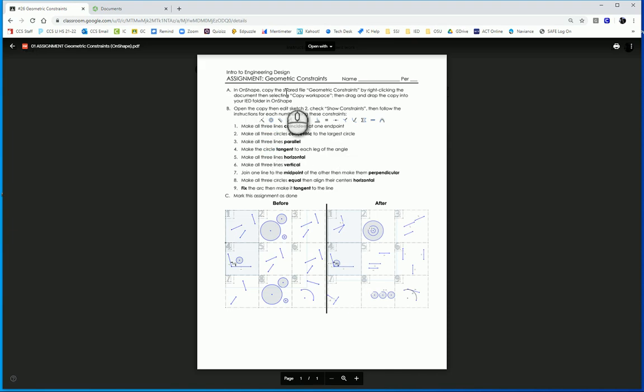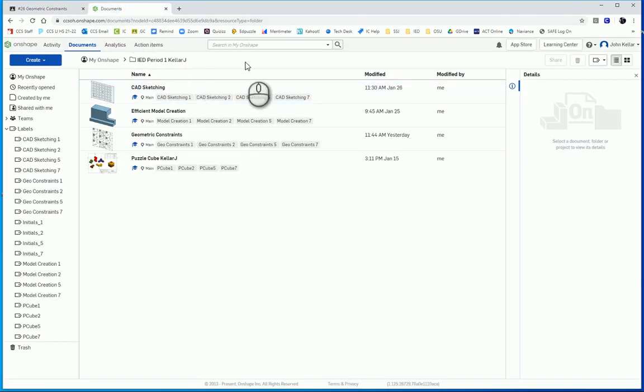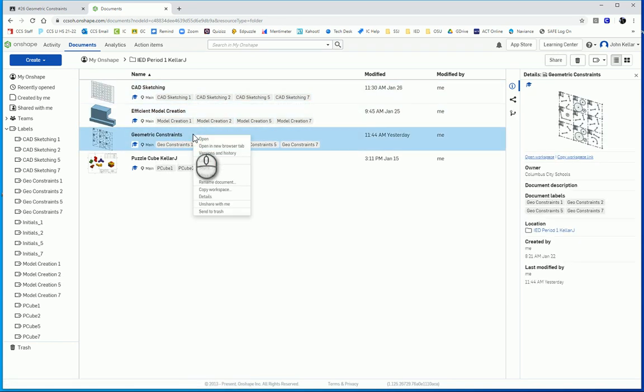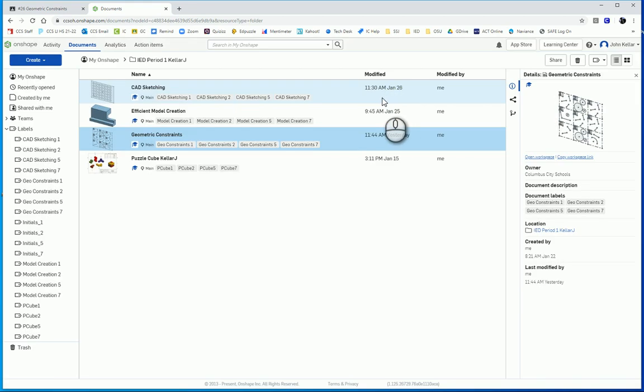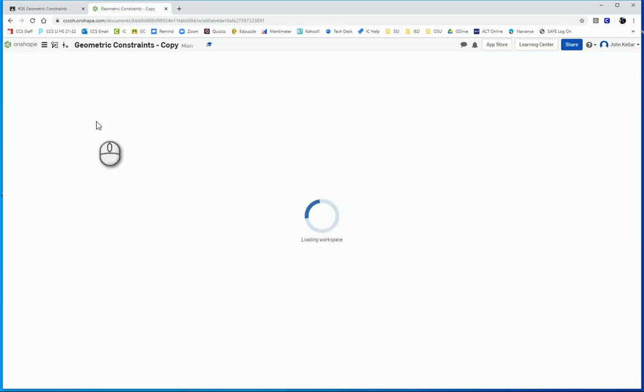So part A, in OnShape, copy the shared file geometric constraints by right-clicking the document, then selecting Copy Workspace, and then drag and drop the copy in your IED folder on OnShape. Okay, so here we are in OnShape, and you should have a file in your documents. If you go to Documents, you should see geometric constraints. What you should do is right-click, or on the Chromebook, two-finger mouse click and select Copy Workspace. Okay, geometric constraints, copy, click OK, and it will open that copy right away.